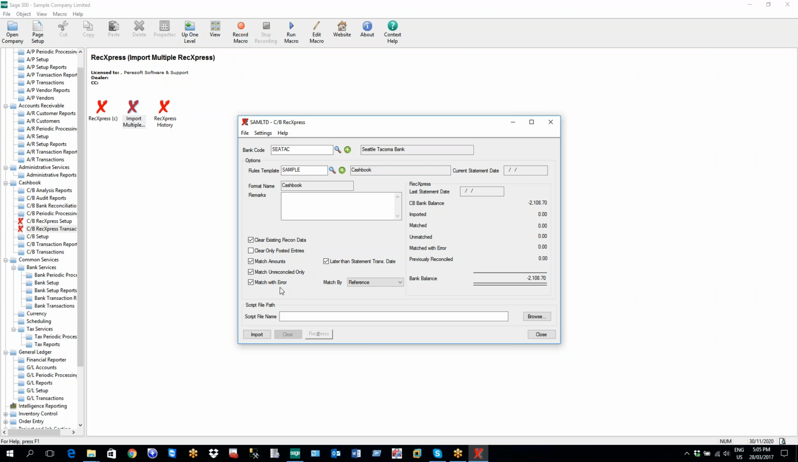Match with error. When the entries of the bank statement are matched to the Cashbook entries by reference number, if the amount of the bank statement entry is different to the amount of the Cashbook entry, then that entry will be reconciled in error, and we call that a matched with error entry, where the reference numbers are the same but the amounts are different. And it will display that for you in your RecXpress reconciliation in a separate display with the variance amount between the Cashbook entry amount and the bank statement entry amount. That is what match with error means.